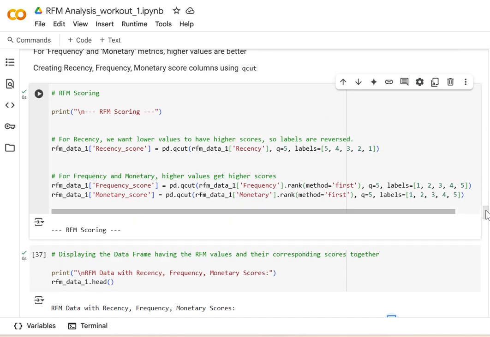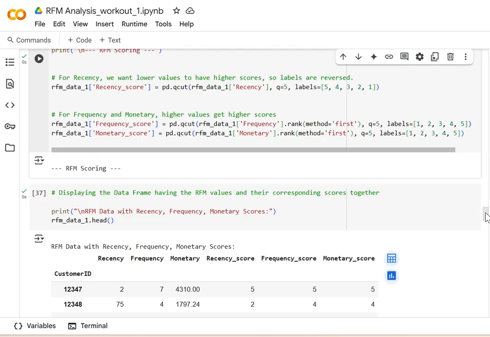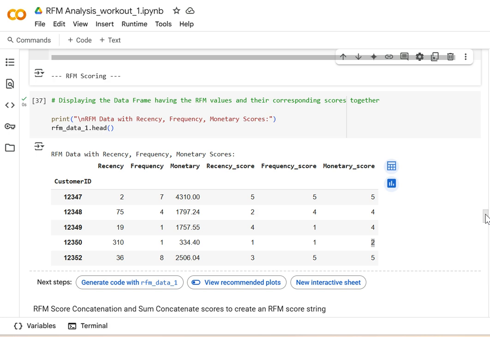Now we have RFM values individually, and we have assigned them scores. After that, we want to display them and see how it looks in the same data frame. So this is the code, and you can see a recency value of 2, which is a low value, so it has the maximum score. A recency value of 310 is a very high value. The date difference is very large, so the recency score is very low. But for frequency and monetary value, the higher the values, the higher the scores. So that is how it is getting reflected correctly.